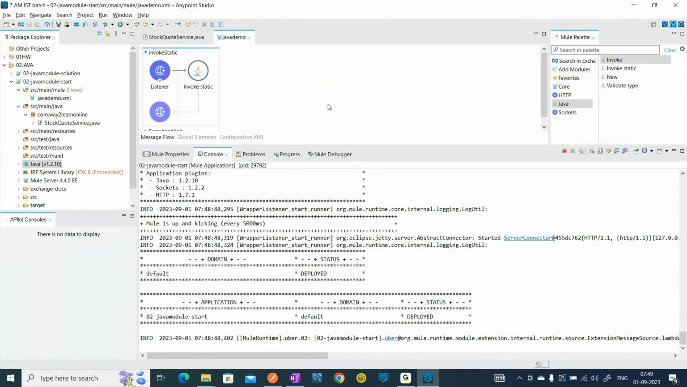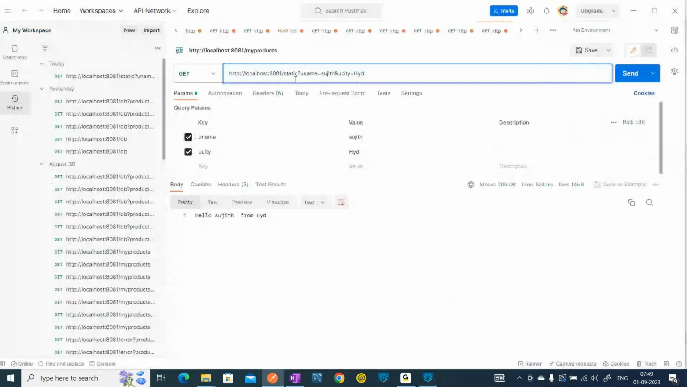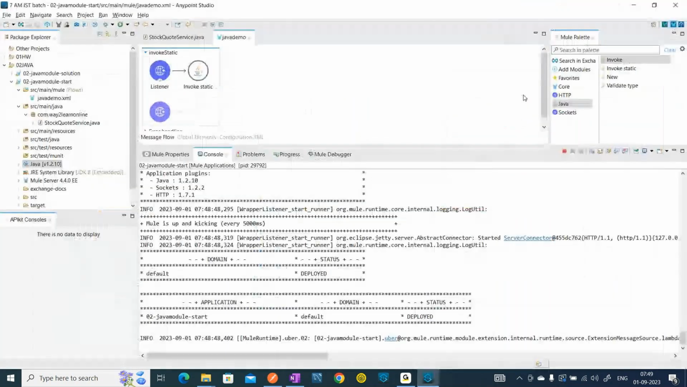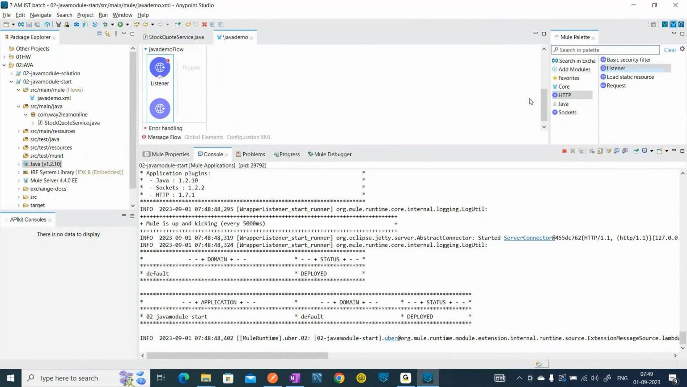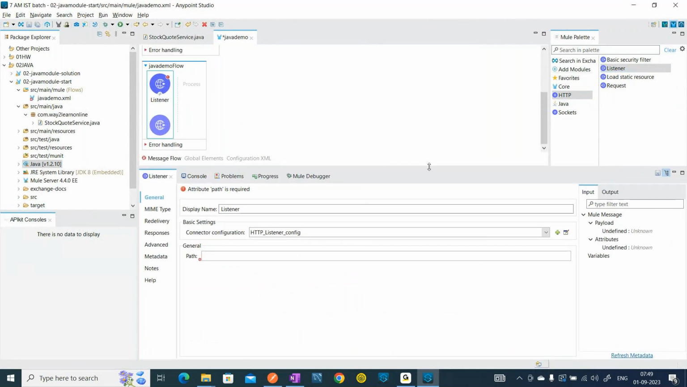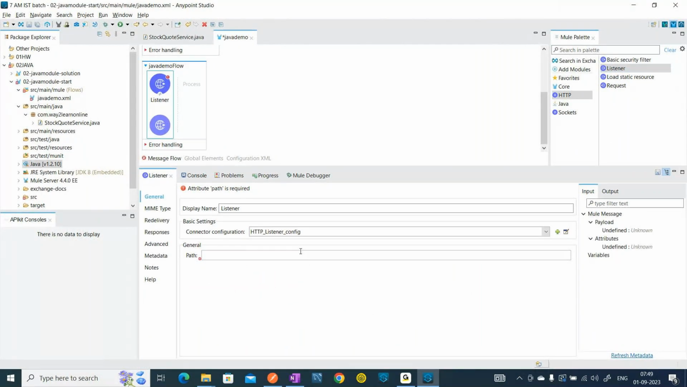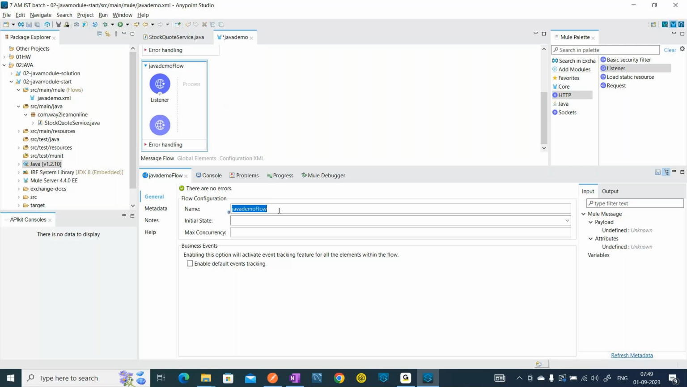So first, my client is sending some request like this, non-static with some query parameter stock equal to IBM. In order to listen to that, I need to configure again an HTTP listener, and this time I will name it invoke non-static. I will use the same connection. What is the path? Slash non-static. And the flow name also I will change to invoke non-static.